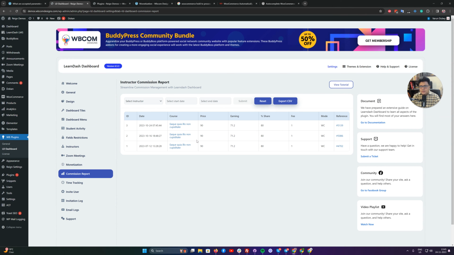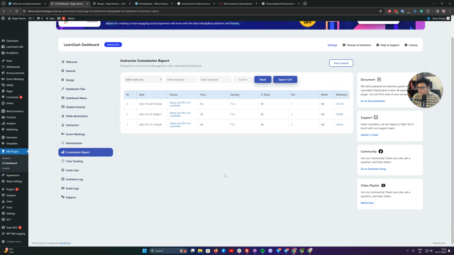For the commission report, we have these 3 logs from earlier. We are going to test further, so I will show you how a new order gets processed and how it is going to reflect here. Okay, so these are the 2 elements which need to be enabled for the monetization functionality to work.